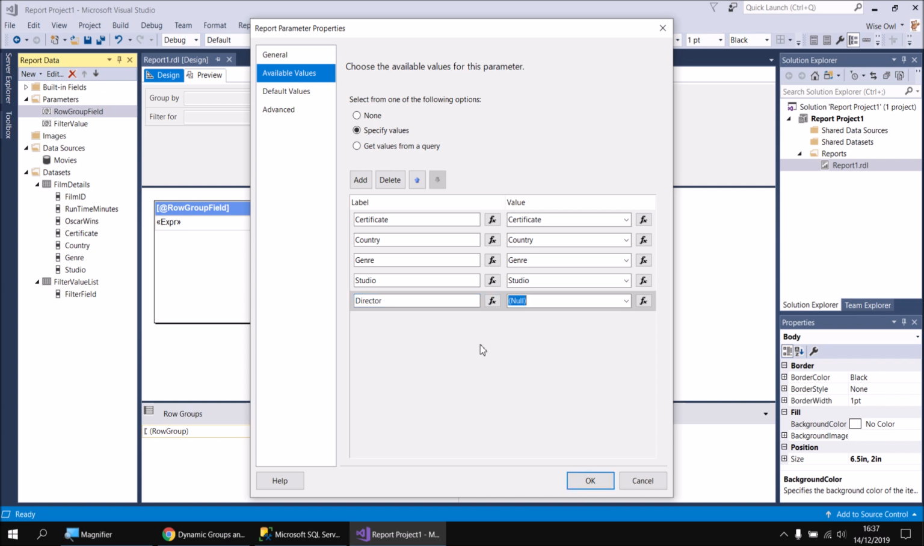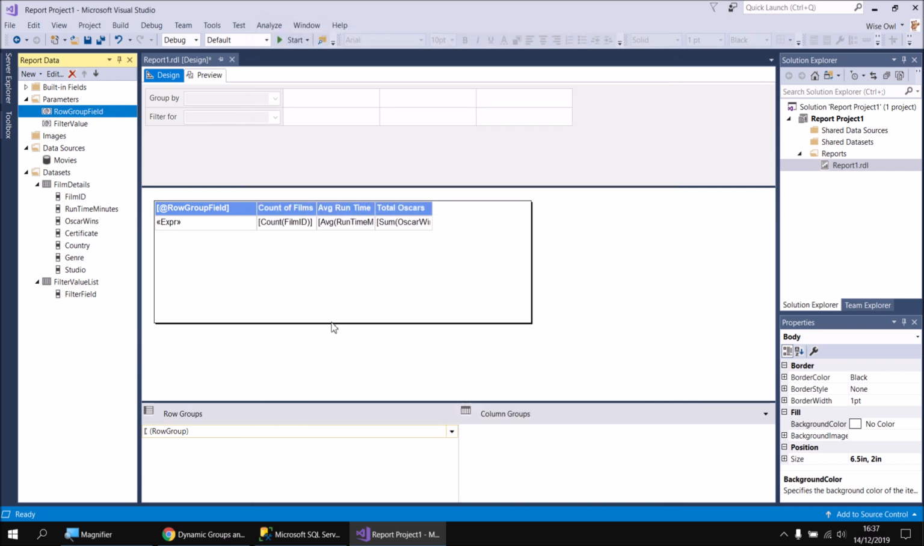What I then want is for them to store the name full name, which is the actual name of the column in that table. I'd also like this to appear alphabetically in this list, so I'm going to select the director value and then use the up arrow to position it just below country and before genre. If I then click OK, that will allow me to select that item from the drop-down list when I run the report.